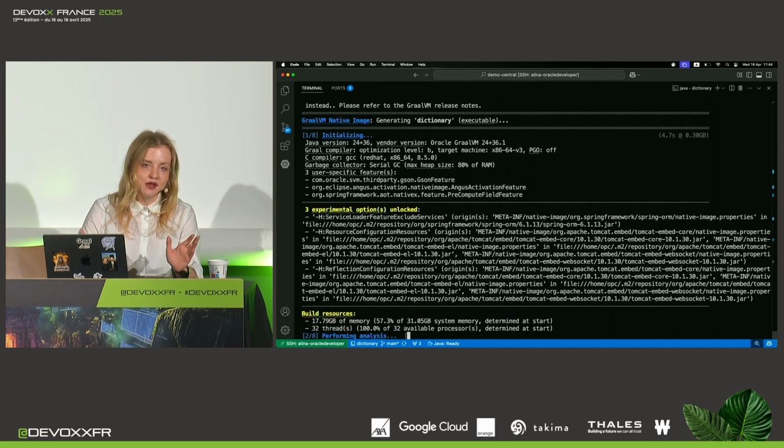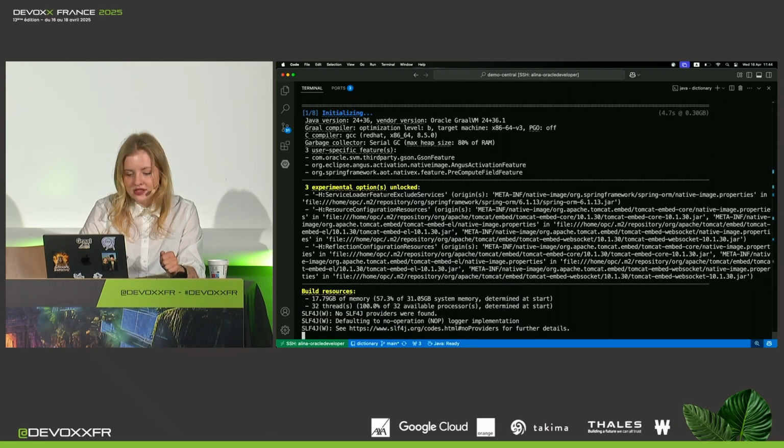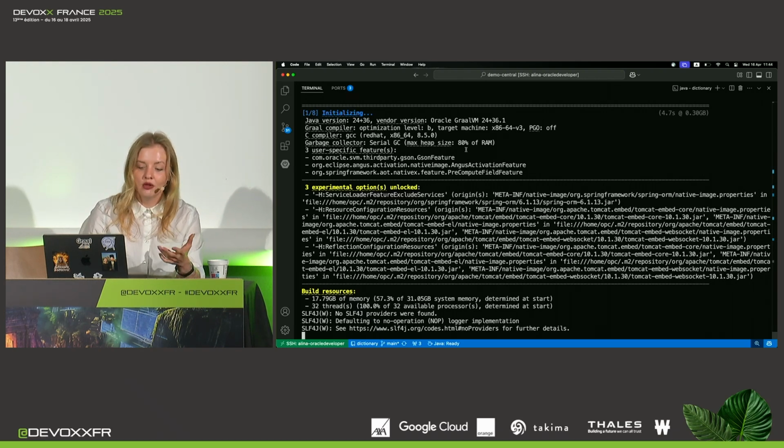Don't apply that many compile optimizations. Just let me verify that my build still works. And as it builds, we are starting to see some information coming in about our machine, about what kind of optimizations we are applying, how much memory it detected, and how long it will take to build the application.